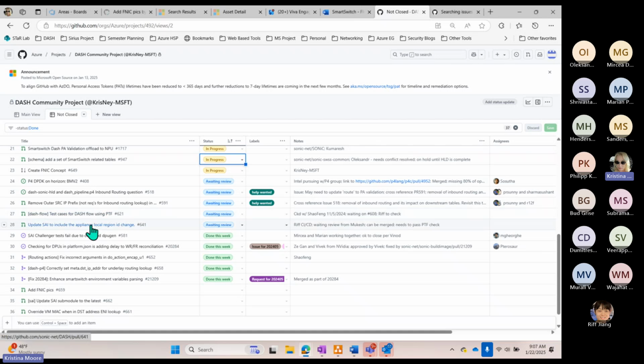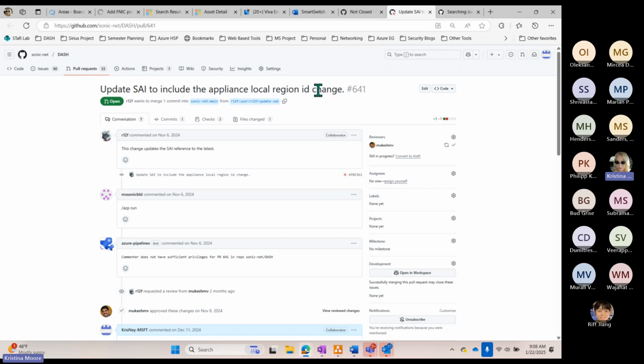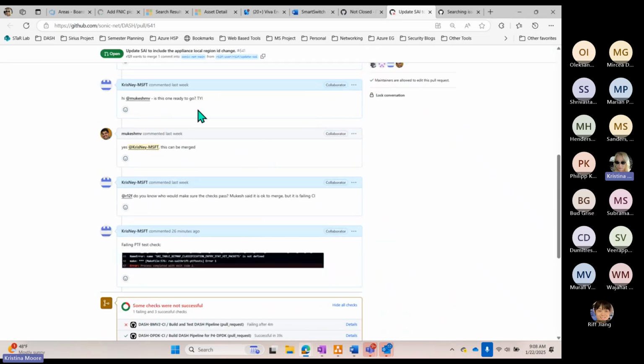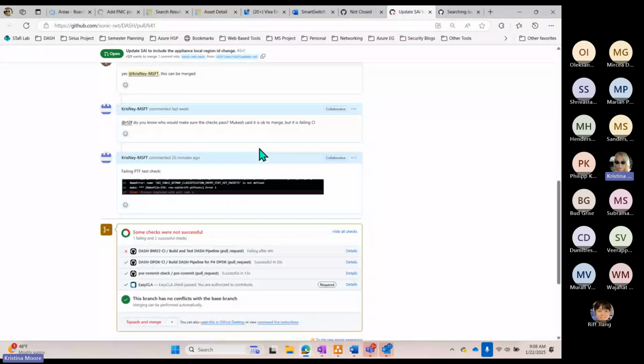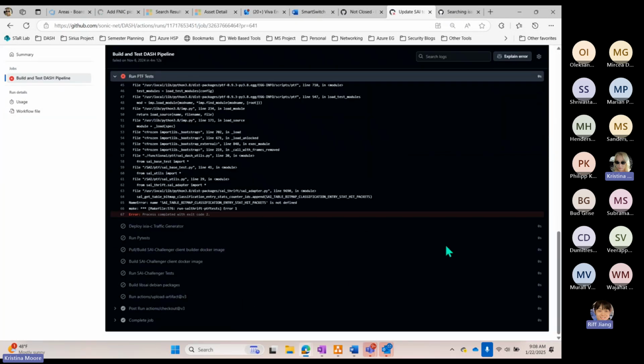And then this one here, I'm a little worried about. Mukesh from AMD was feeling like it was ready to go, but I checked it this morning and it's failing the PTF. I'm wondering how important this particular line right here is. In my understanding, first of all, Junhua is also on this one.